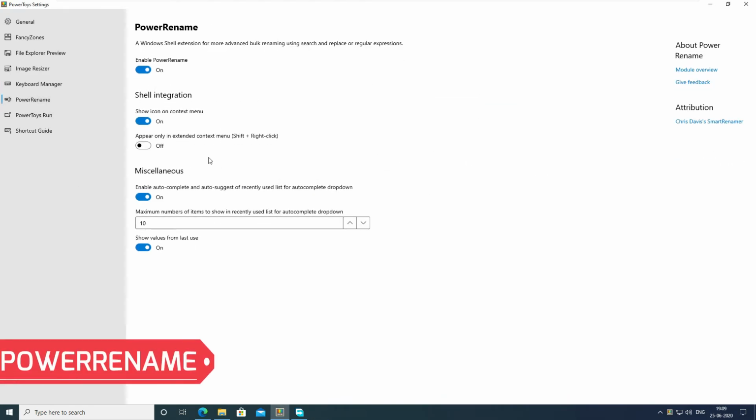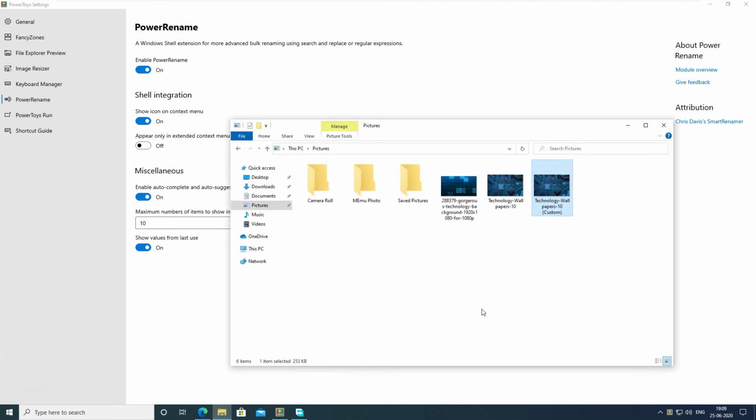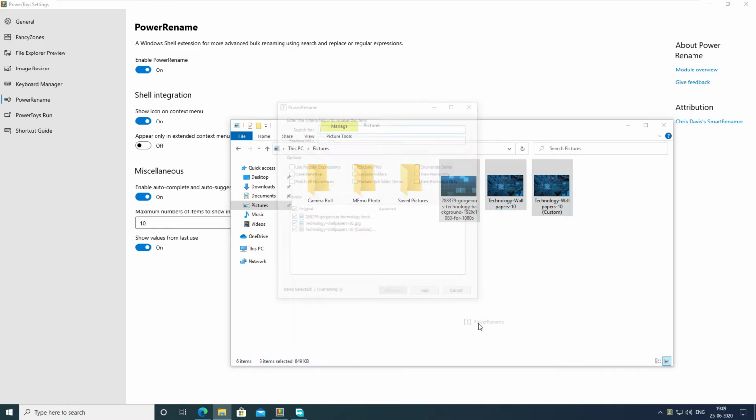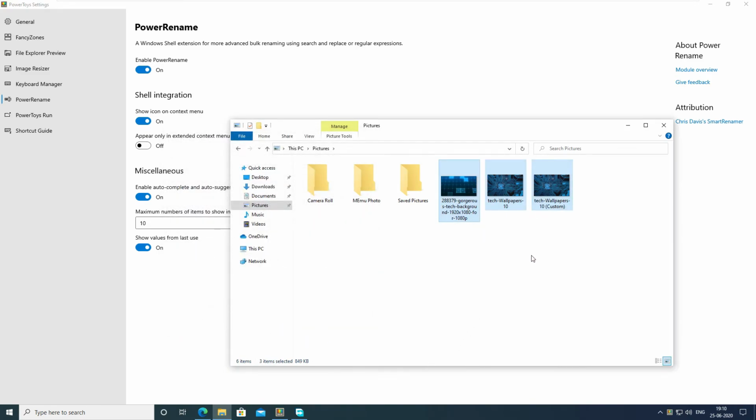Next is the Power Rename, which allows us to rename our files in bulk. For example, I want to rename these files. With Power Rename, I can search for technology and replace it with tech and rename. So instead of renaming each file one by one, we can rename the files in bulk with features like regular expression, include or exclude files or folders, case sensitivity, and things like that.